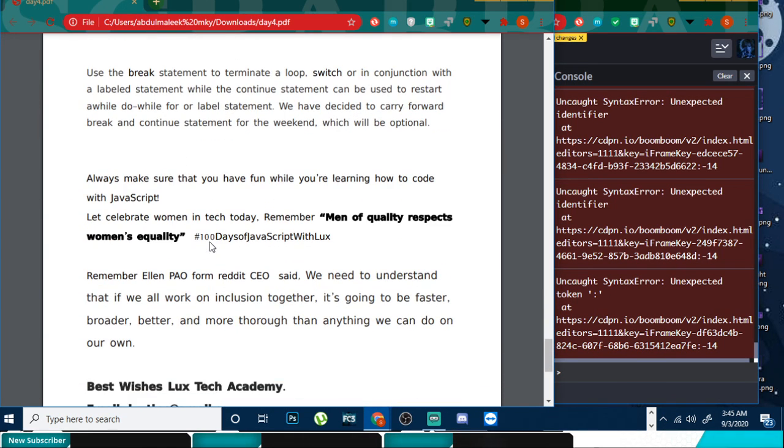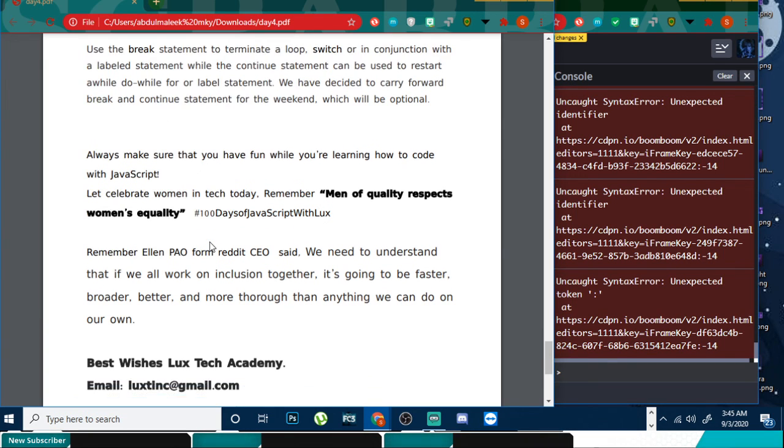Use the break statement to terminate a loop, switch, or label statement. The continue statement can be used to restart a while, do while, or label statement. We have decided to carry forward the break and continue statements to the weekend, which will be optional.